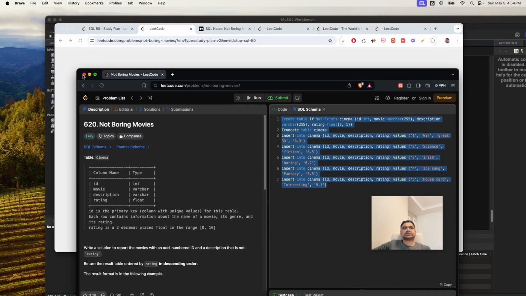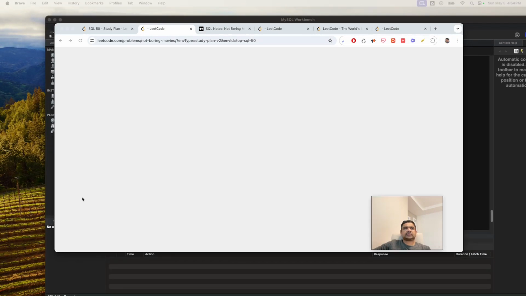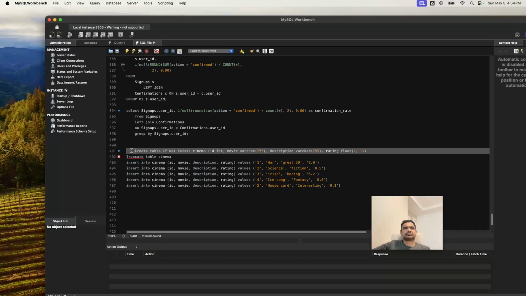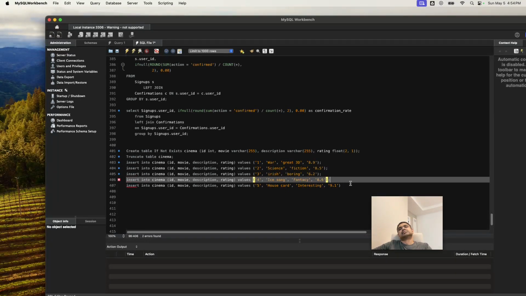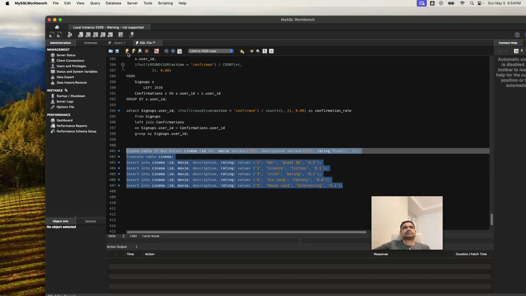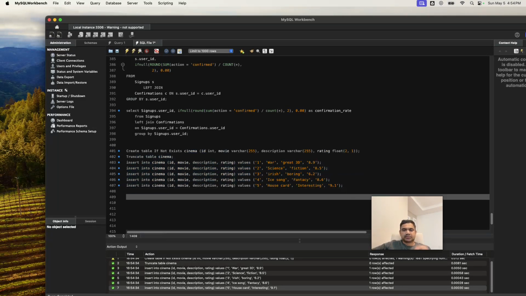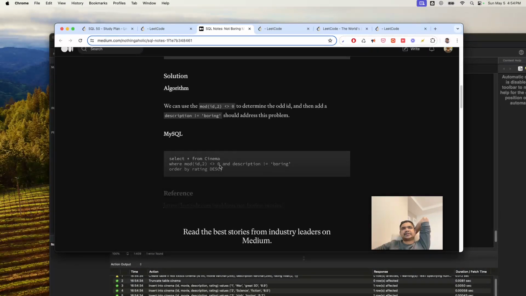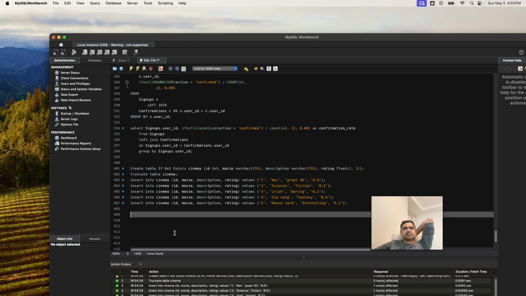So here I will close this one. Probably I will move into another window, and we are going to the editor. You just copy here, semicolon everywhere. Okay, just run. Everything is fine. So how are we gonna work on this? The solution is also here: ID mod 2 not equal to 0, and description is not equal to boring, order by rating in descending order. So this is a very easy problem.